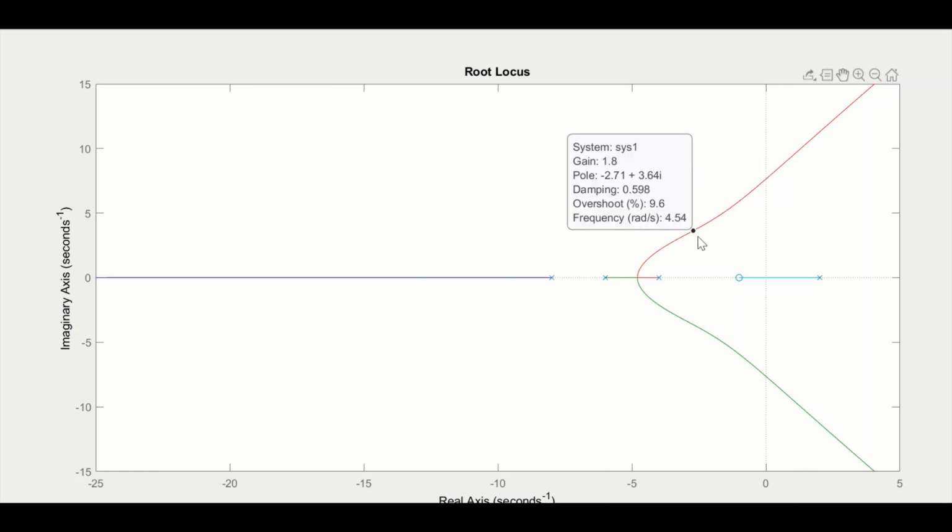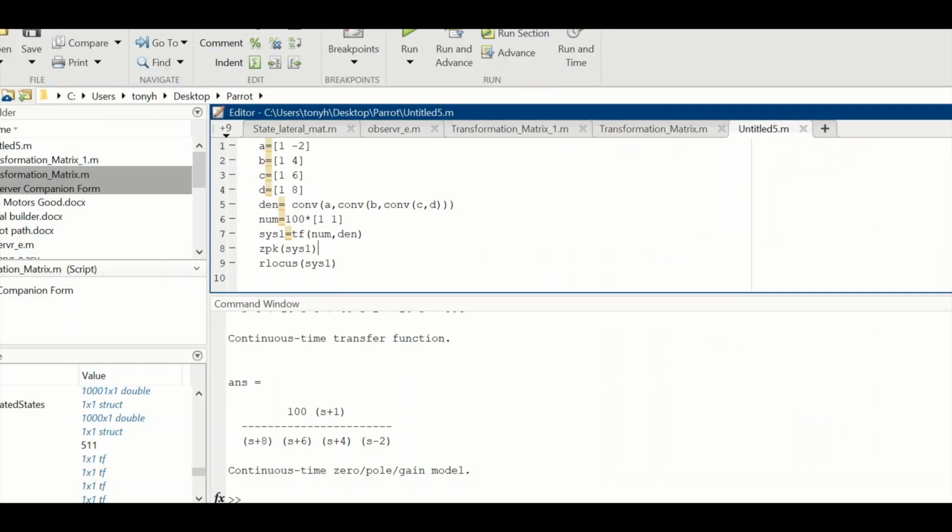So it's always possible to check your answers. If you were to use a piece of code similar to this, you could plot your root loci and check your answers, which could be very handy.